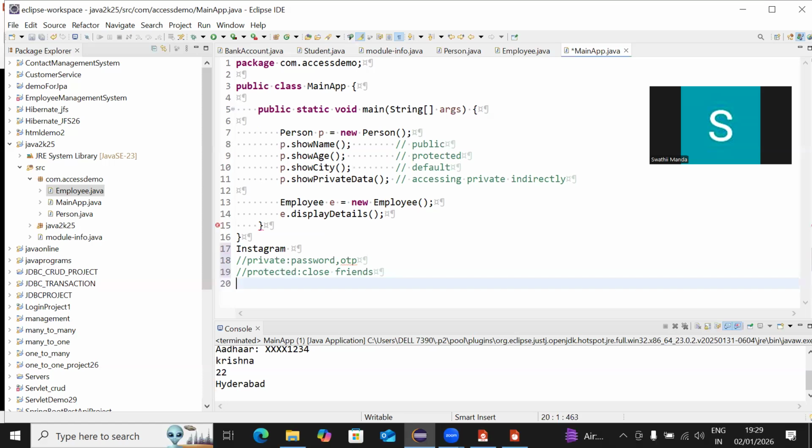And next, public means whatever post you are posting, those are said to be public. And private, protected, and public. Next, default. Default means the rules and regulations of the Instagram app.